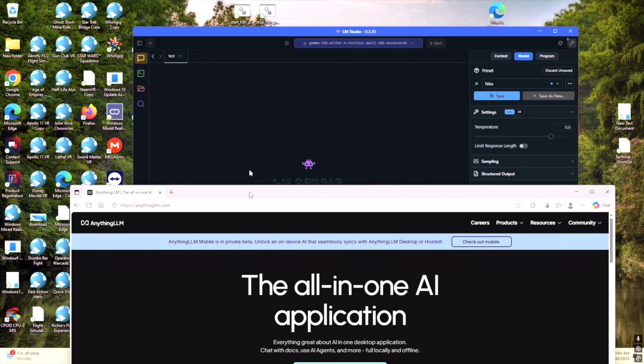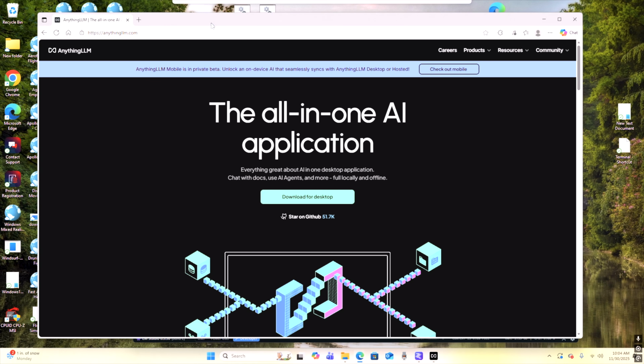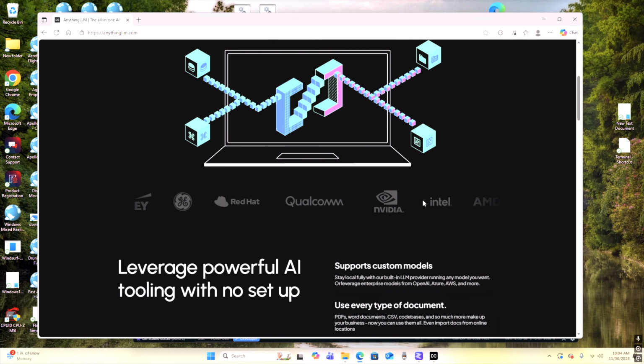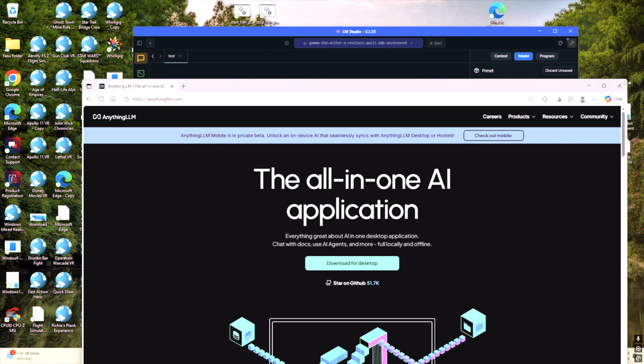And after that, you want to download Anything LLM, because we're going to use both of these. And this one, I'm on a Windows computer right now. In fact, this is my older computer setup. This is a RTX 4090.